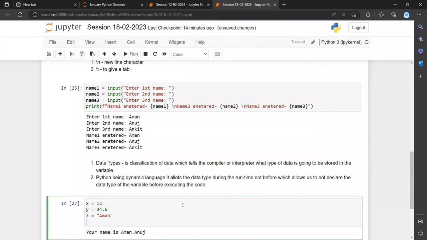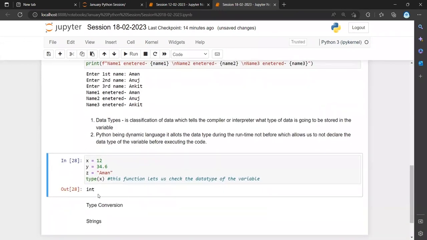Now, though I have told you this, how will you confirm whether I'm saying this correctly or not? To confirm it, we have a function called type. This function lets us check the data type of the variable. So type and the variable name. Let's say I want to check the data type of x, it's int. If I want to check the data type of y, it's float. If I want to check the data type of z, it is string.